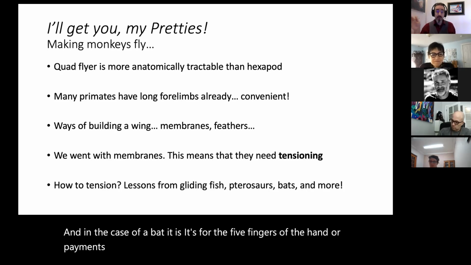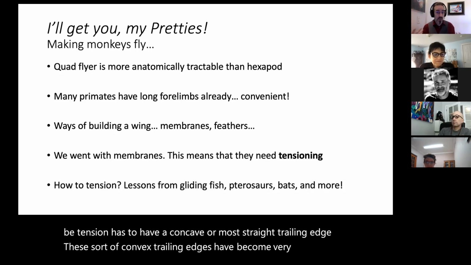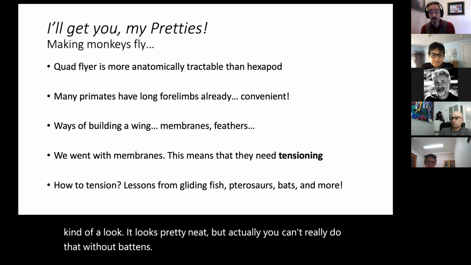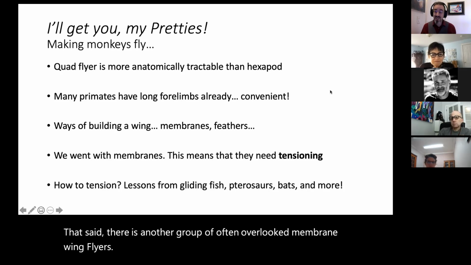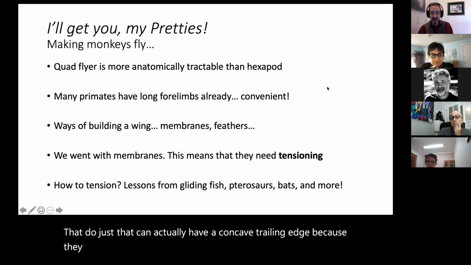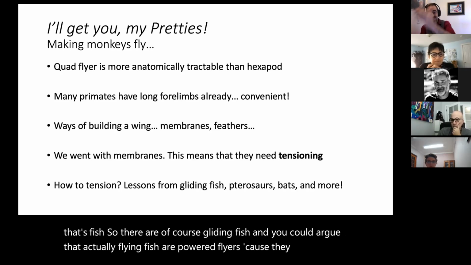Note that typically a membrane wing to be tensioned has to have a concave or at most straight trailing edge. These sort of convex trailing edges have become very popular as a kind of a look. It looks pretty neat, but actually you can't really do that without battens. That said, there is another group of often overlooked membrane wing flyers that can actually have a convex trailing edge because they have battens basically available within their membranes, and that's fish. So there are, of course, gliding fish. And you could argue that actually flying fish are powered flyers because they can dip their tail in to propel.